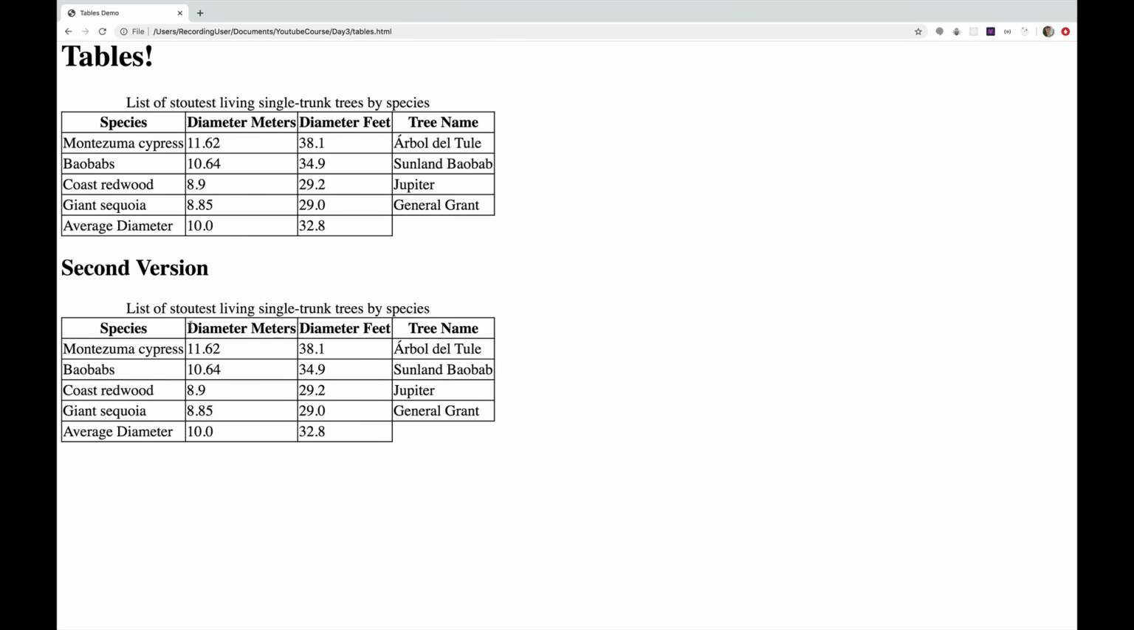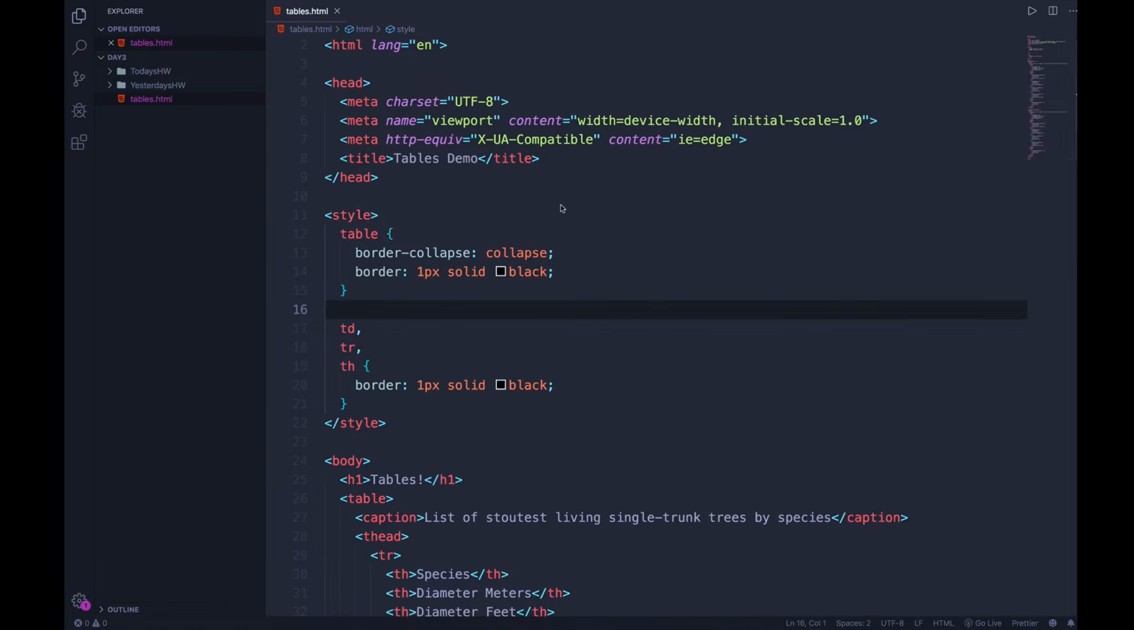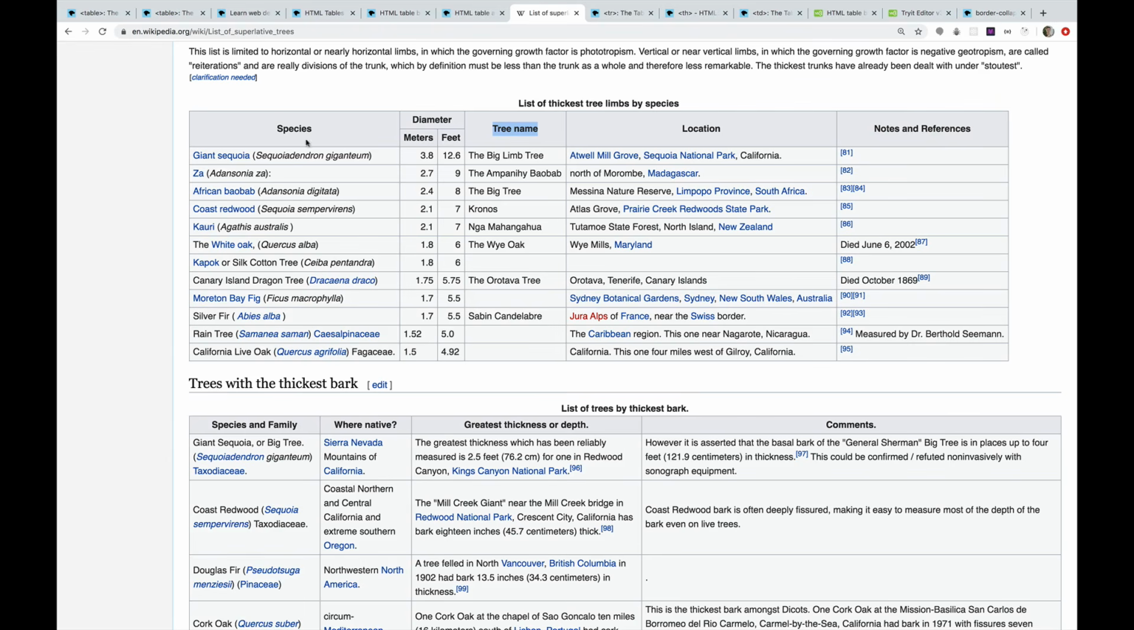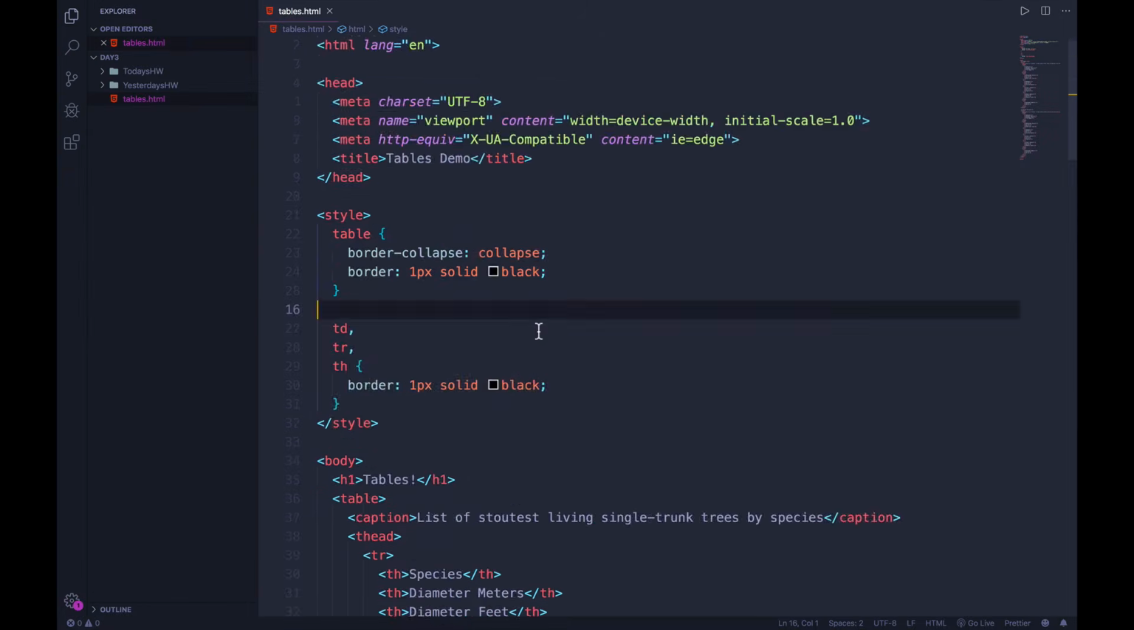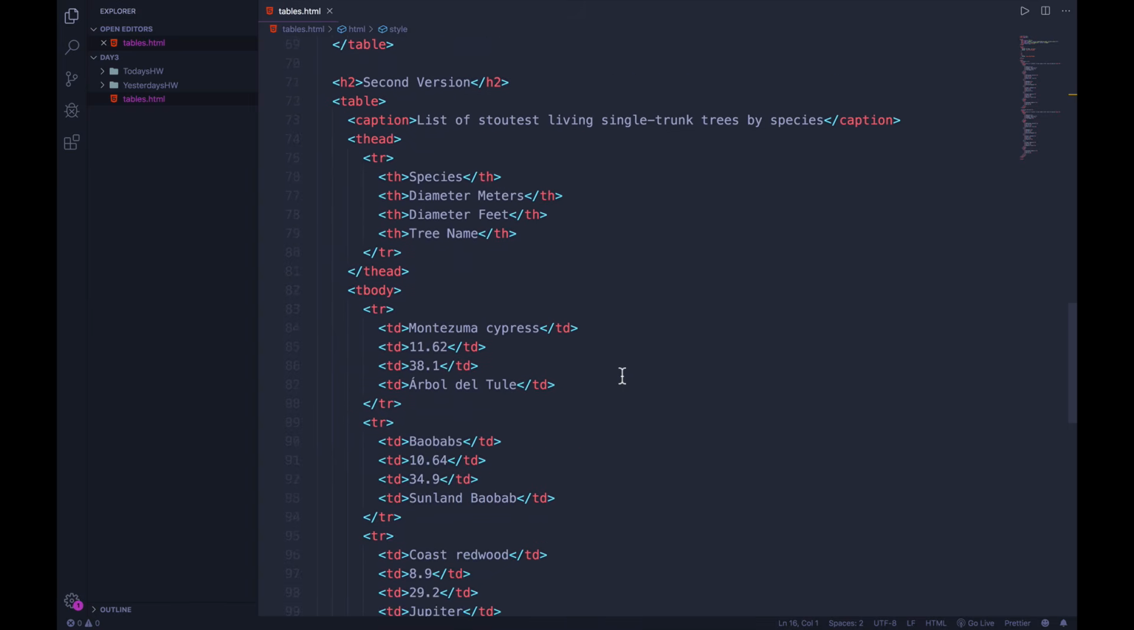So what I want to do is add two rows of headers, and I want diameter on one row, like we have here, and then meters and feet down below on their own row. And then each of these, species and tree name, that's all we have in our example, those will be 2 rows tall, so that they're the same height as this, which is 2 rows tall. So we use these two attributes, colspan and rowspan.